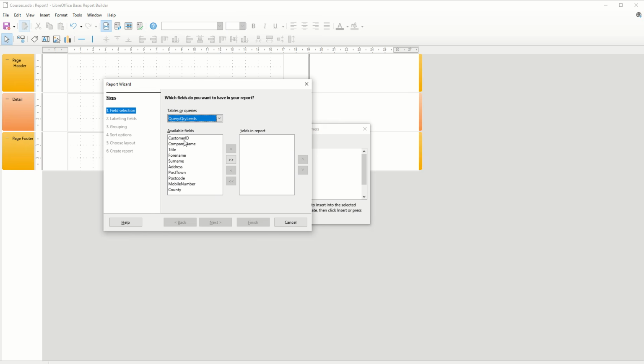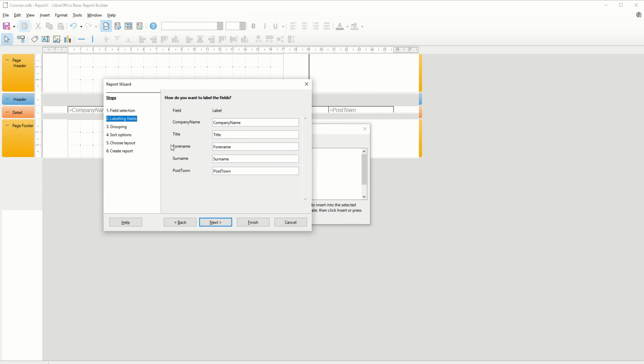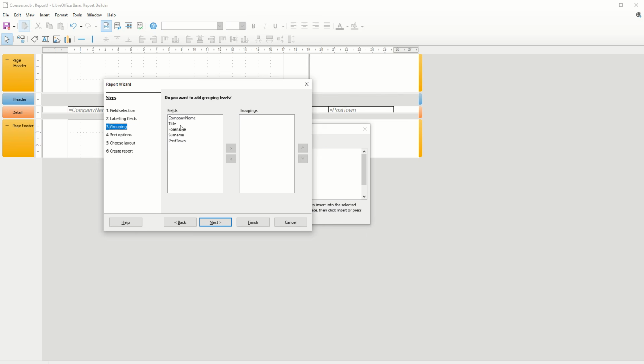And then you've got the option of bringing these across individually like so. So let's say I don't want the company ID, let's say I want the company name, and then I want the title, forename, surname, and post town. Let's go for that. And I go next. Then it's asking me, is that how I want it to sit? Yeah, that's okay. If I go next, do I want any grouping?